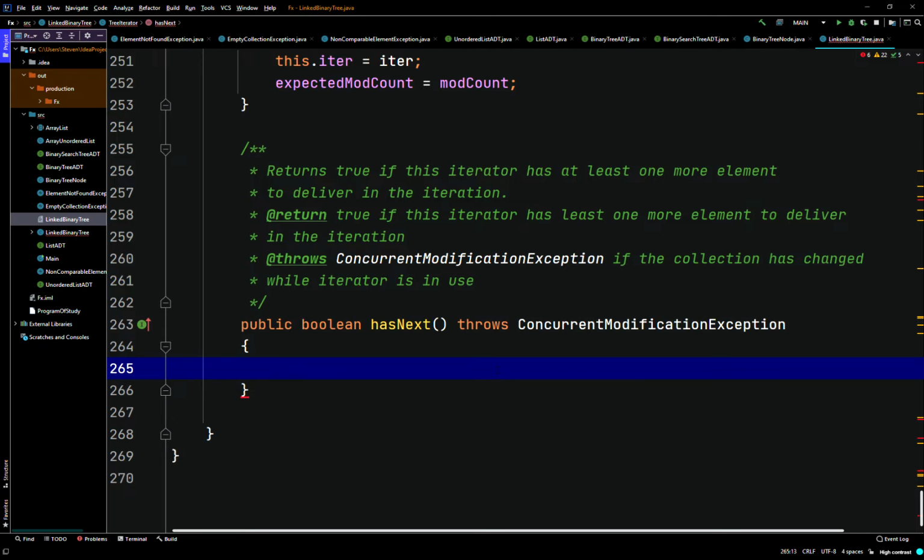So here we'll say if not modCount is equal to expectedModCount. So what are we saying? Expected modCount. Expecto Patronum. No, I'm just joking.